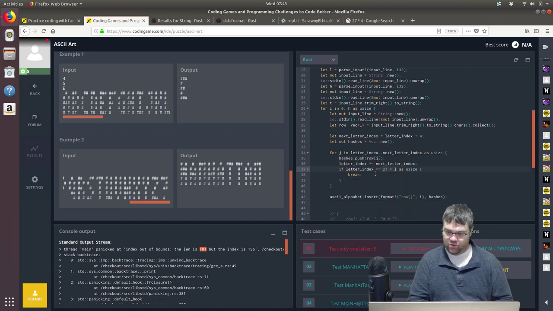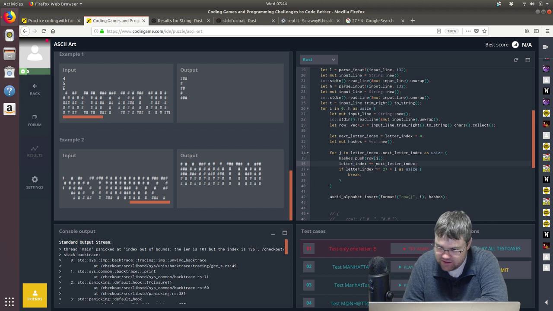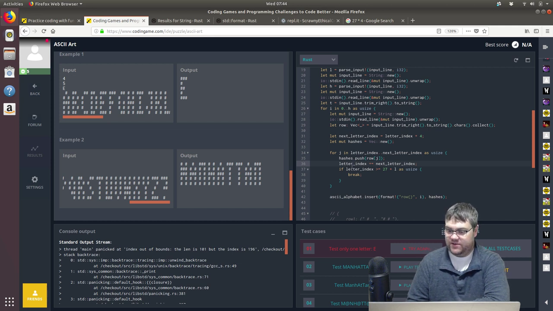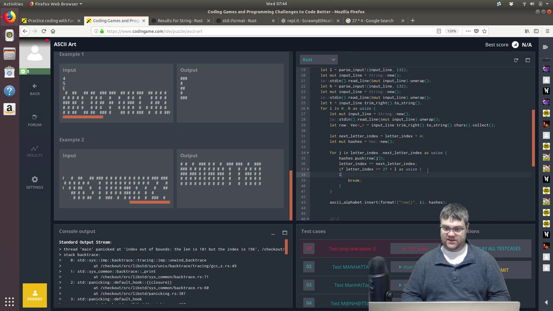We went way over. If letter index, so after we do letter index plus equals the next letter index, we want to make sure that we cap it, and if we hit this, oh, we need to reset it, don't we? Because as soon as we're done, if letter index is this, we want to reset the letter index back to zero. Set it back to zero, and then we break. So we start again with the next row.